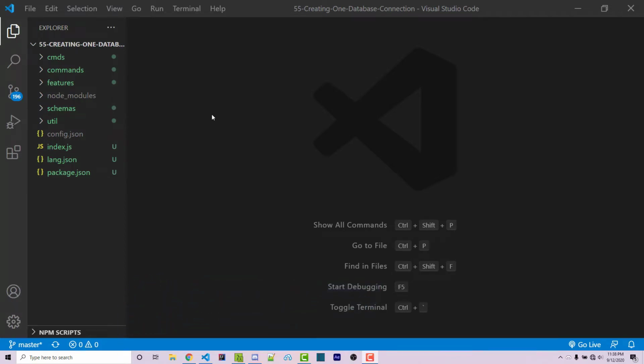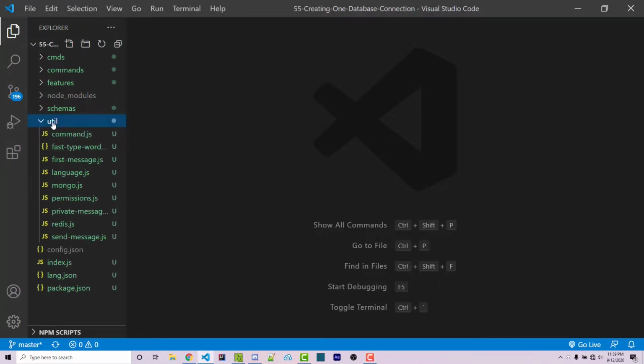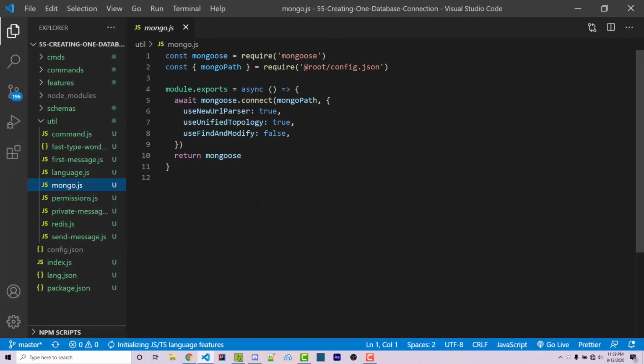Here I have this project. A link to the GitHub repository can be found in the video description. Within my utility folder, I have my Mongo file, and this is where we actually create our connection to Mongo. This file is used a lot.